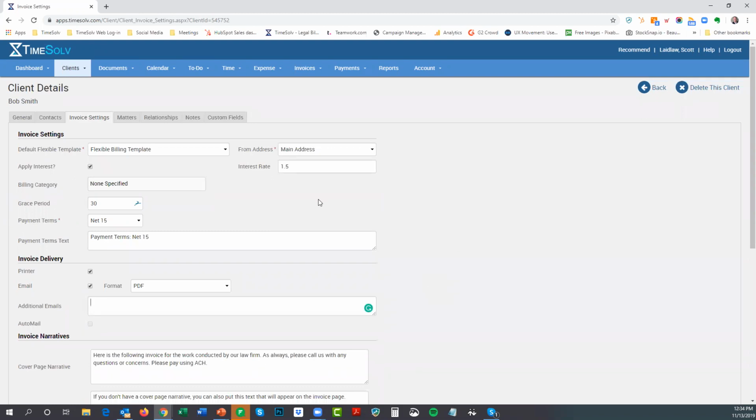So that's a high-level look at how to manage your contacts and the difference between an optional invoice contact and a main contact. Okay, last couple of minutes here.